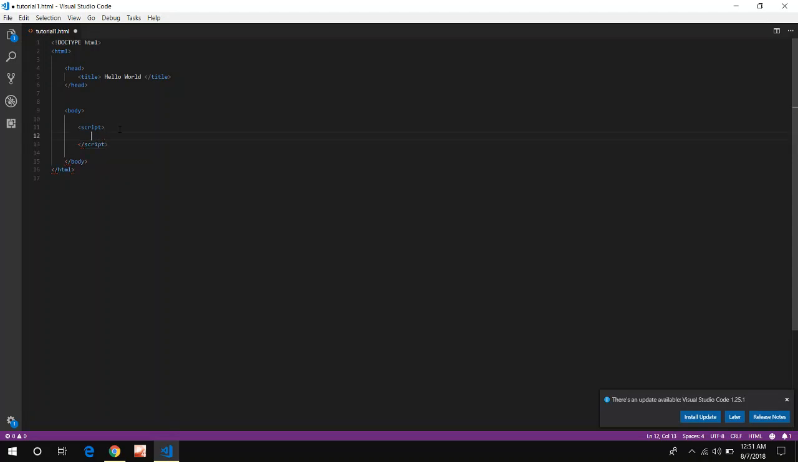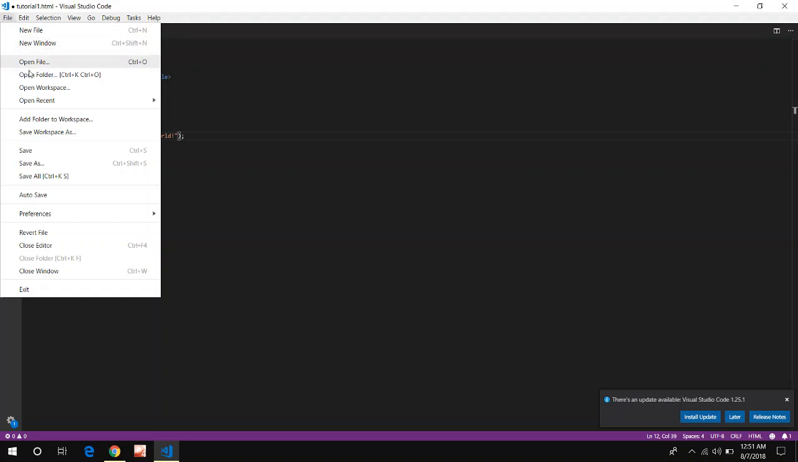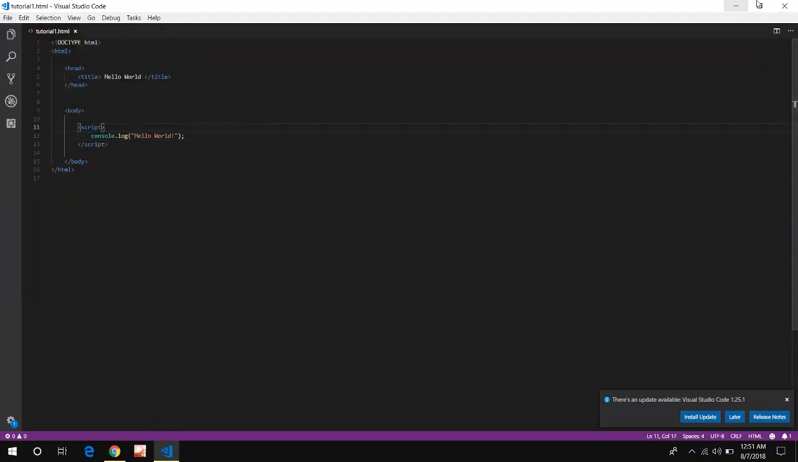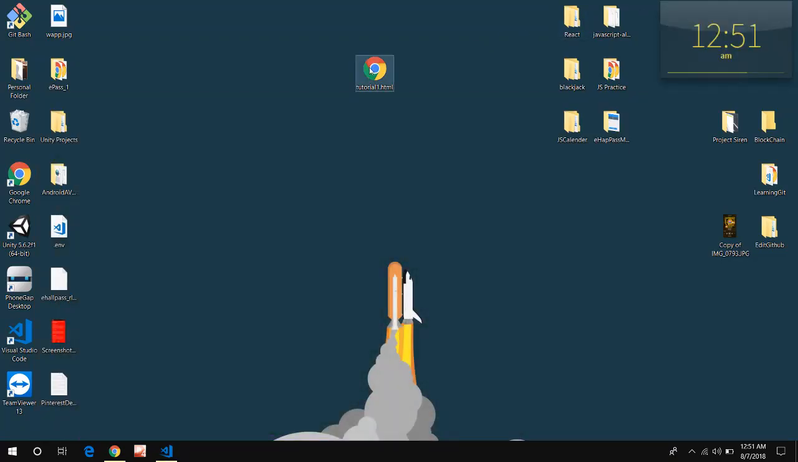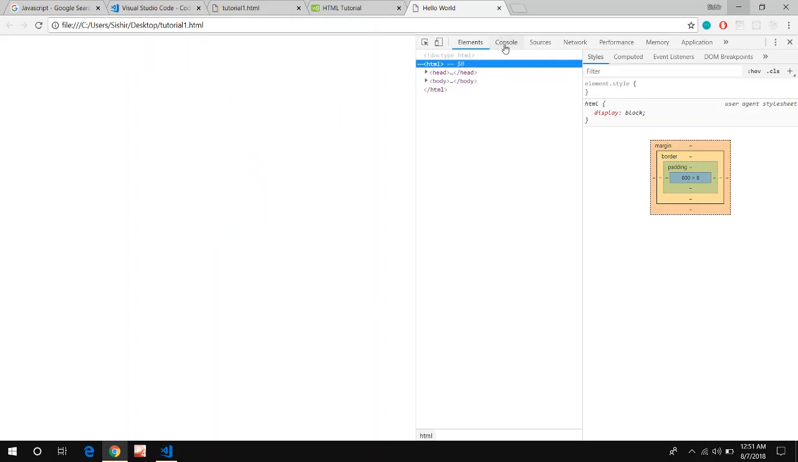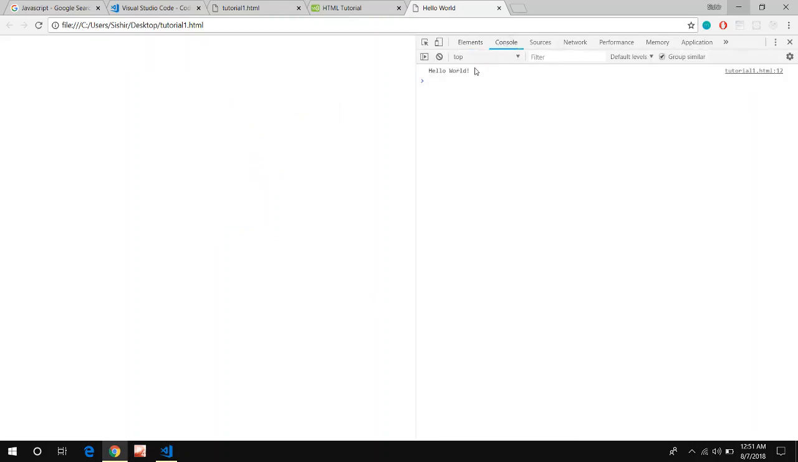To write a simple Hello World program, you just need to type console.log and then Hello World. At the end, put a semicolon. It's extremely important. Make sure these are in quotation marks. It doesn't have to be double quotation marks. You can put single as well. And make sure you go to File and Save. Once you open your tutorial1.html, right click and go to Inspect, and go to Console. You'll probably see Hello World there.